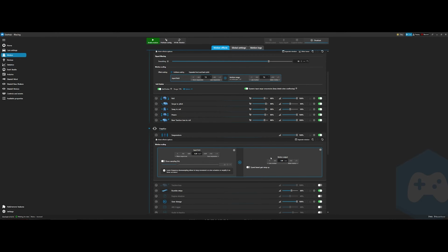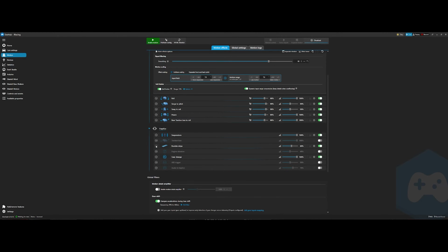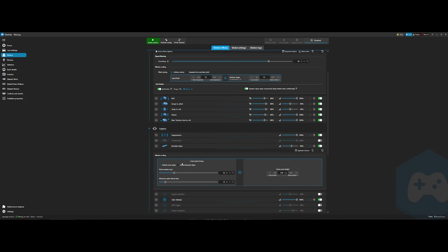So I started with the motion output and I turned it down till I felt like it moved an appropriate amount for what suspension should, and then I changed how responsive it was over here in the input limit. And that's pretty much how I changed the haptics on everything.